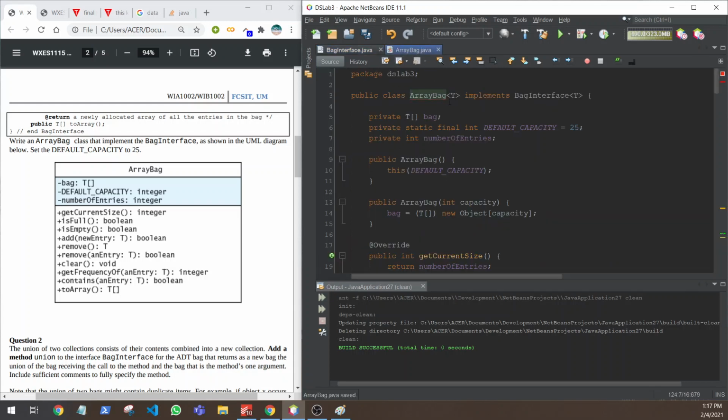Okay, done. We have a bag with a generic data type, a generic array using private. Now you have the default capacity, all uppercase, which means that this is a static final variable. Remember to make it static final. It will be a constant. Number of entry, int.